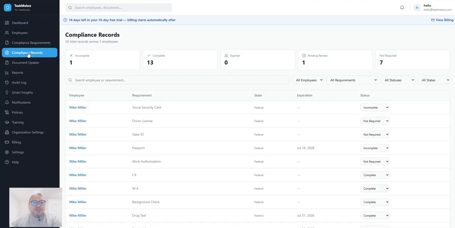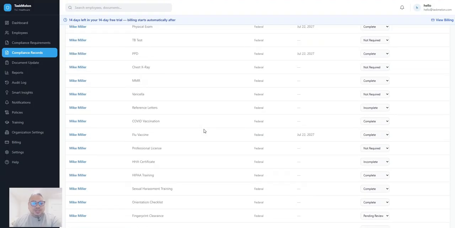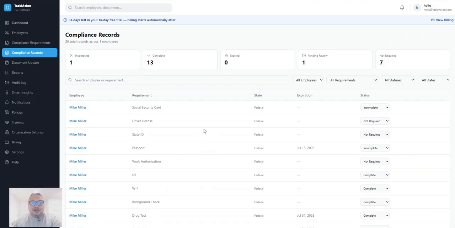And if you want to look and see exactly where we are, you can see you got your incomplete, you got your complete, your pending review, not required. This is all from Mike Miller, to see what's going on here. But this is a lot of data. As you keep adding employees, there's going to be a lot of data to go through. You can filter eventually by employees as you keep adding them.